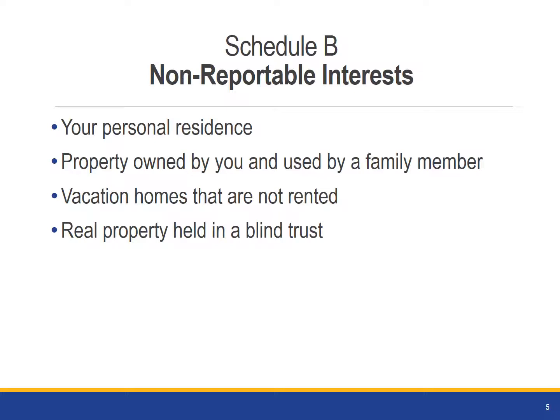Keep in mind, however, that just because you don't report something on your Form 700, it doesn't mean that you can't have a conflict or that you can't be required to disqualify yourself from a decision about the property. Not reporting your personal residence is a good example of this.